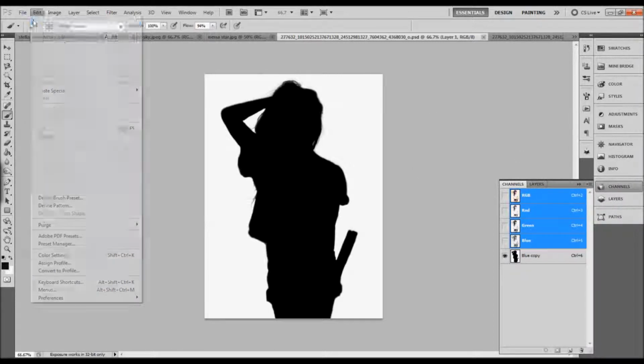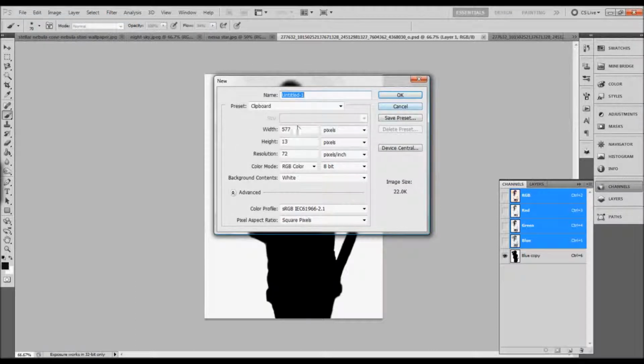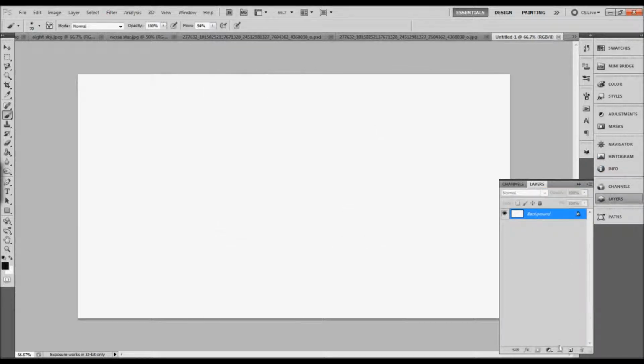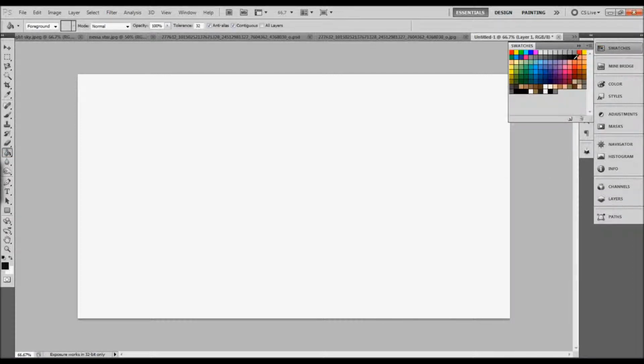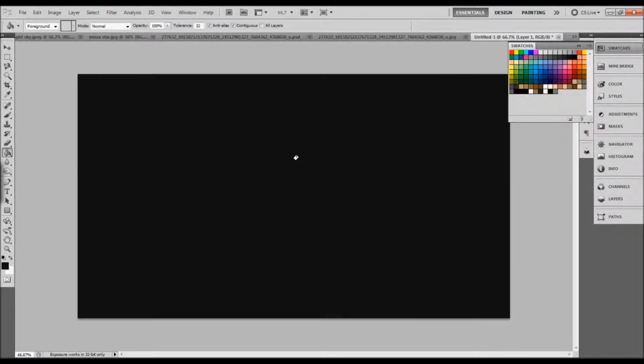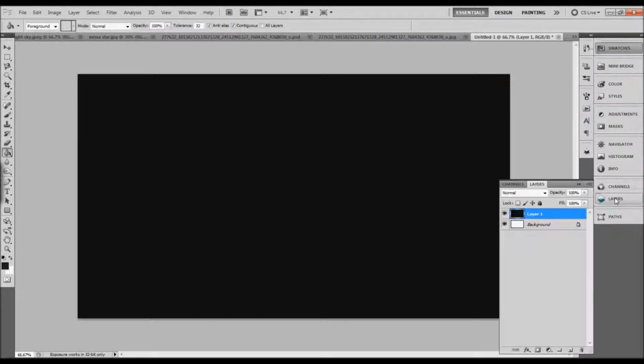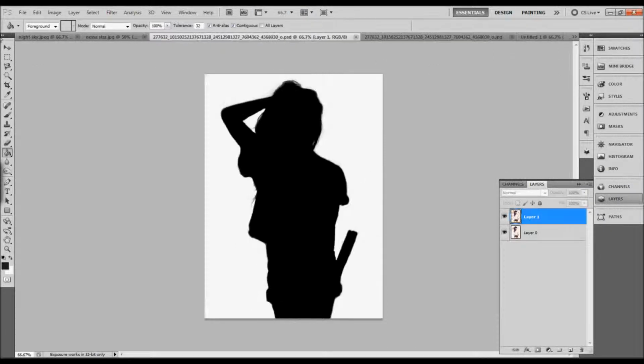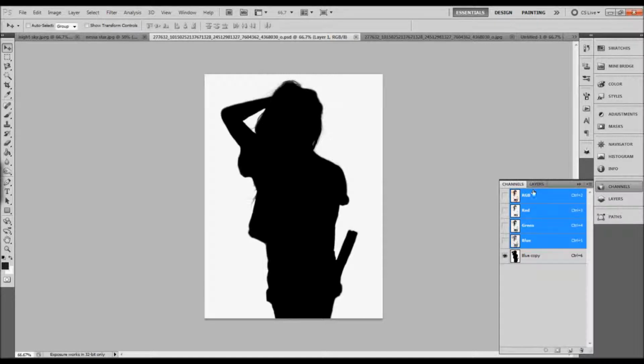Now go to File, New. For the Vanessa picture, I chose 1600 for the width and 900 for the height. Resolution, let's say 300. Go to Layers, New Layer, use the Paint Bucket tool, pick a dark grey or black. Then drag over your picture like this.